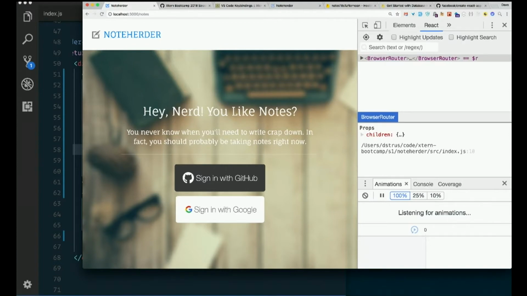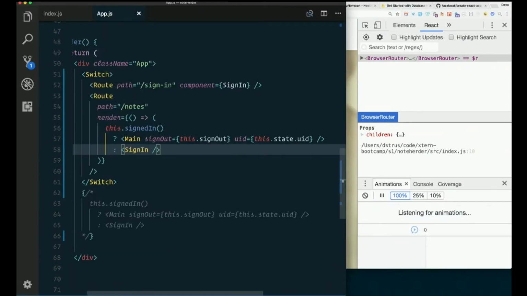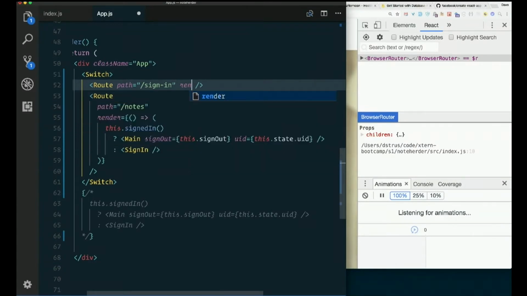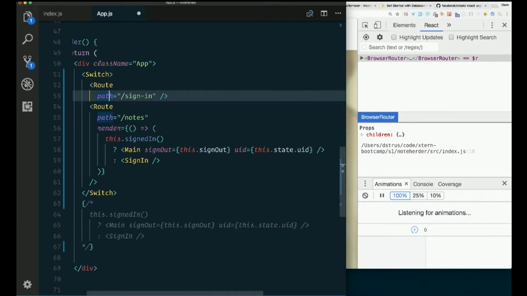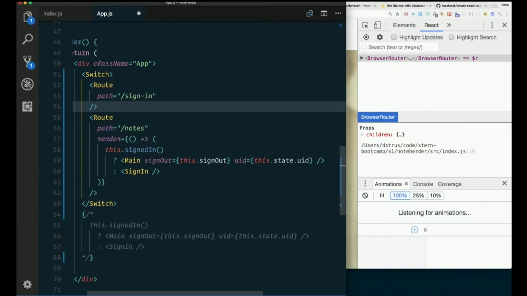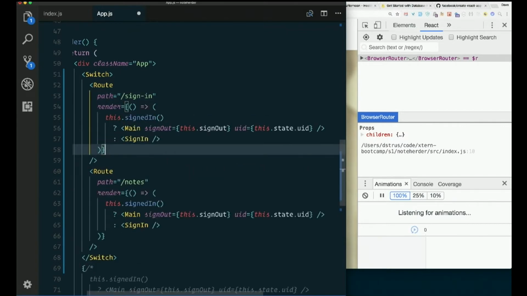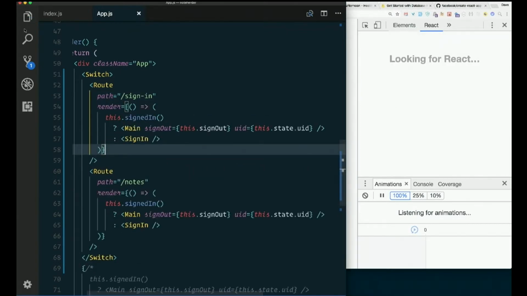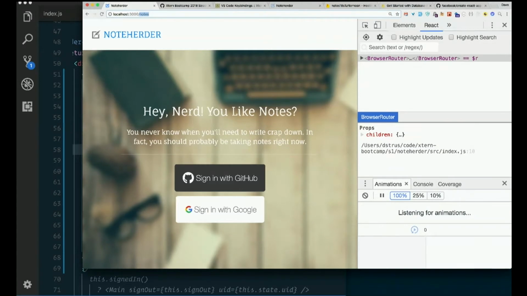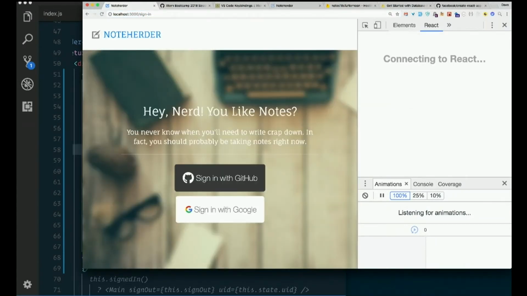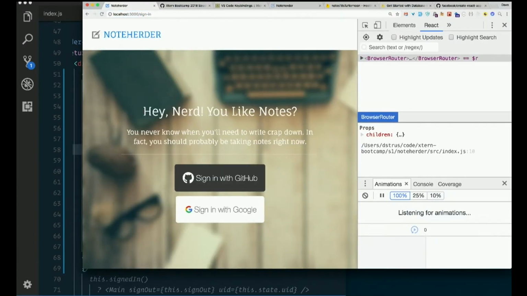There we go. So now I'm on /notes, but I'm signed out. But I'm on the sign-in page. So I kind of want to do the same thing up here. So instead of just saying component sign-in, I'll put a render method again. I'll put this on multiple lines again, and I can just do the same render method. So now if I'm on /sign-in and I'm signed out, I get the sign-in page.